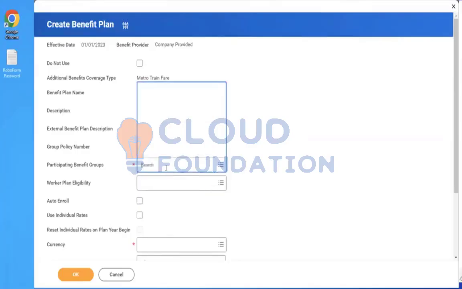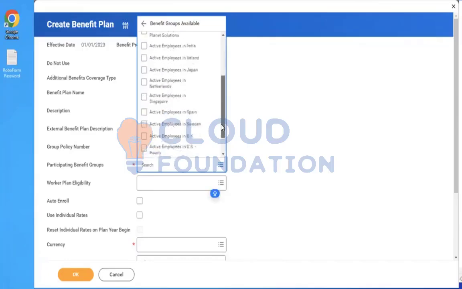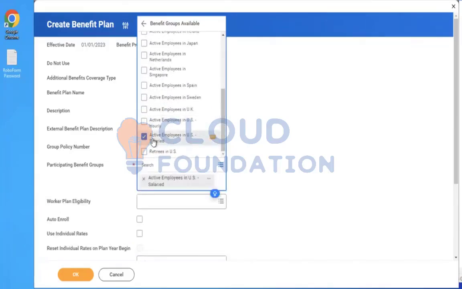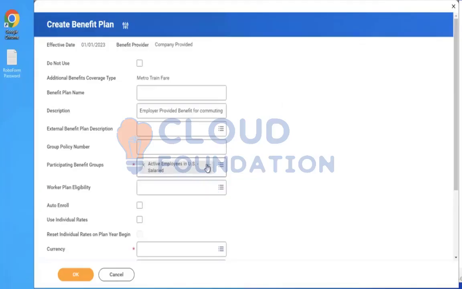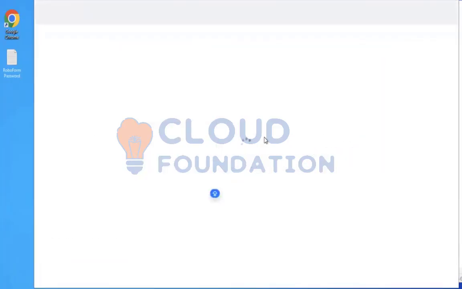Benefit groups. As I said, benefit groups normally include two things here: company plus employee active status. In this scenario, I will select the existing one, then later I will show you how to create one. I'm selecting employees who are working in USA and whose employee status is active. Further, we will discuss the dependent eligibility rule, benefit eligibility rule, and benefit group eligibility rule. However, let me highlight this.